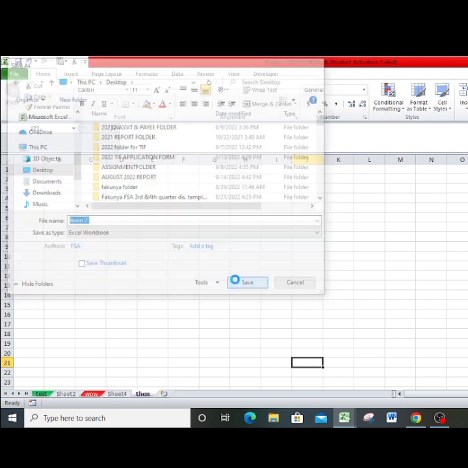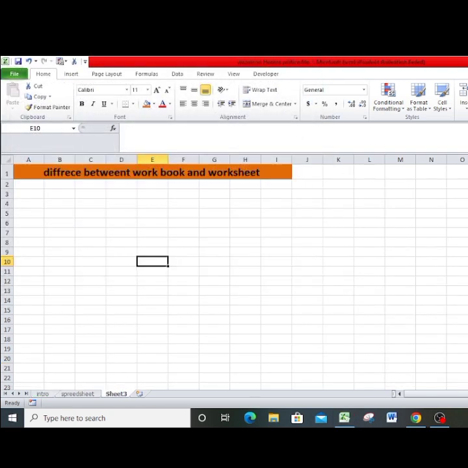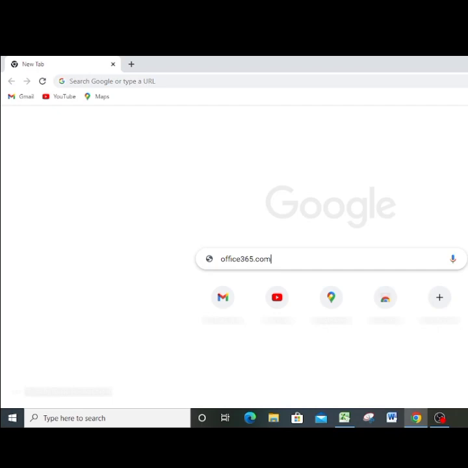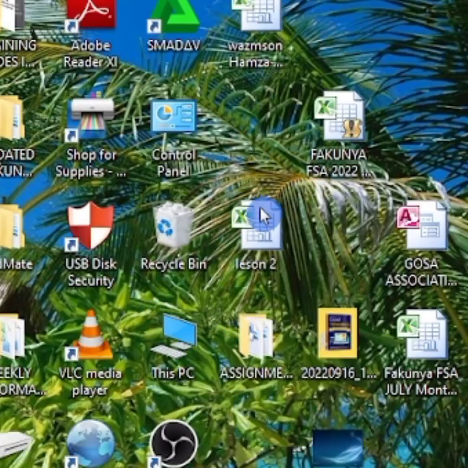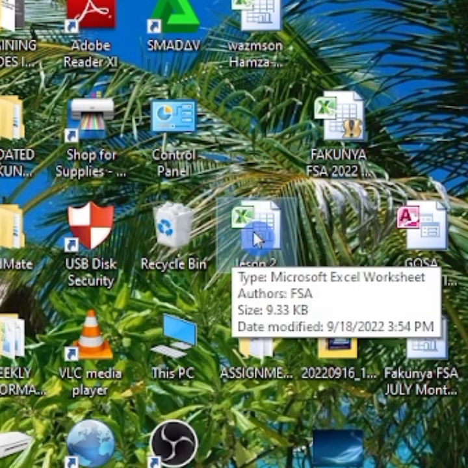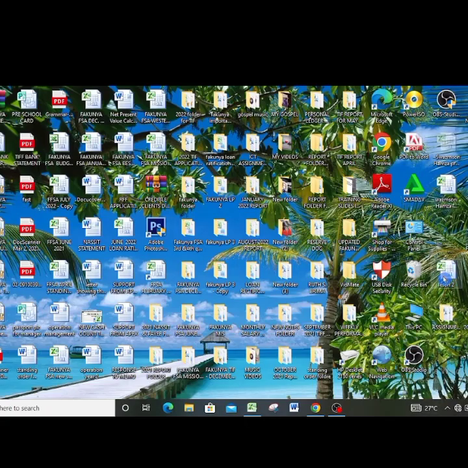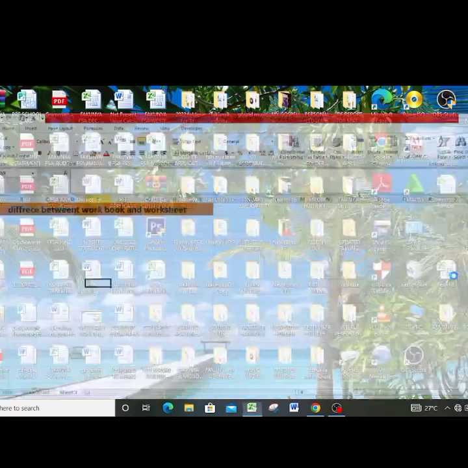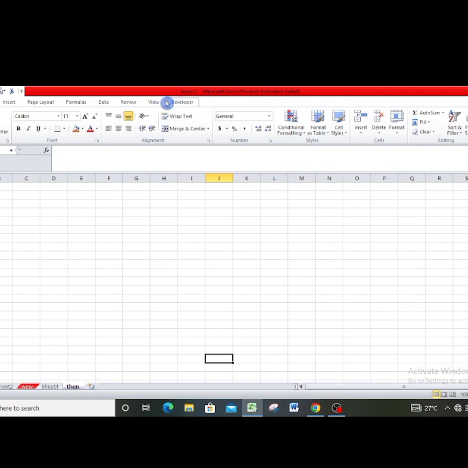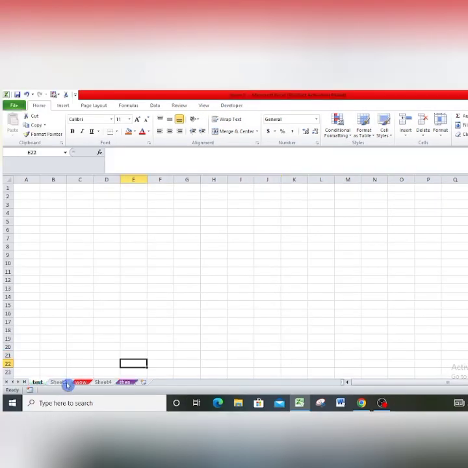Now if you close this and come to this stage, you can see the lesson workbook. So this is what we call a workbook. I guess and hope you got this one. And if you open this workbook here, you can see that we have worksheets. These are worksheets. I guess now you know the difference between a workbook and a worksheet.